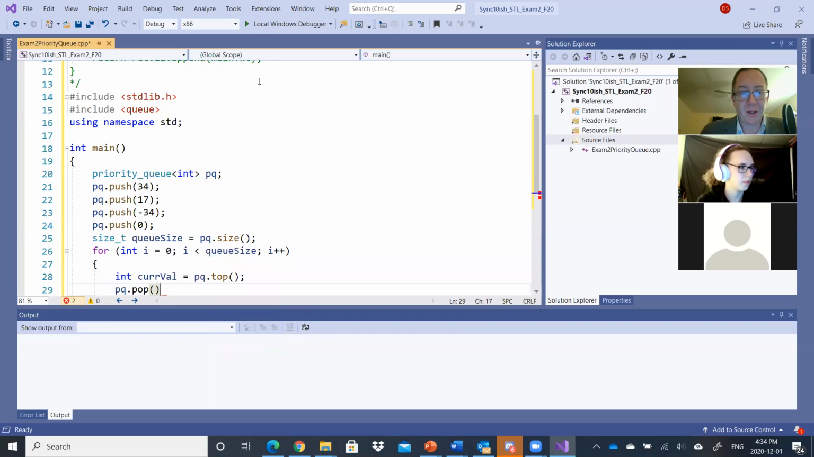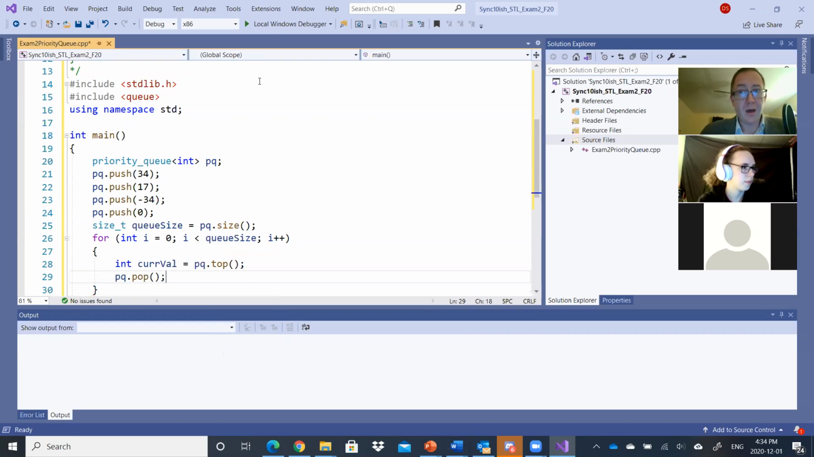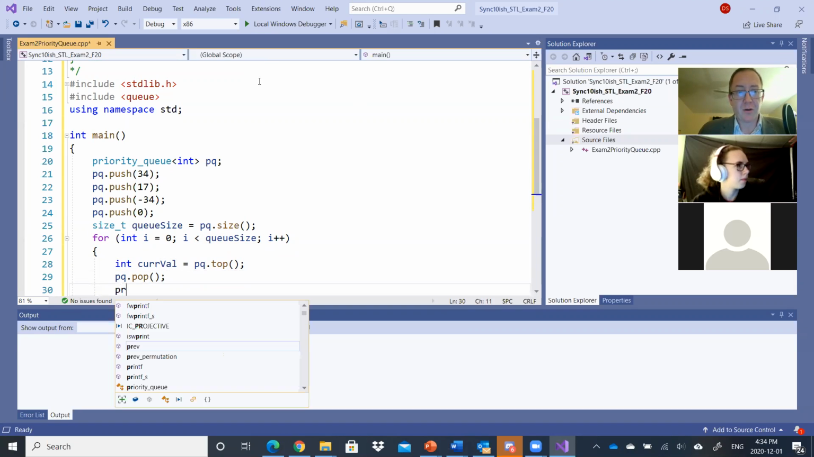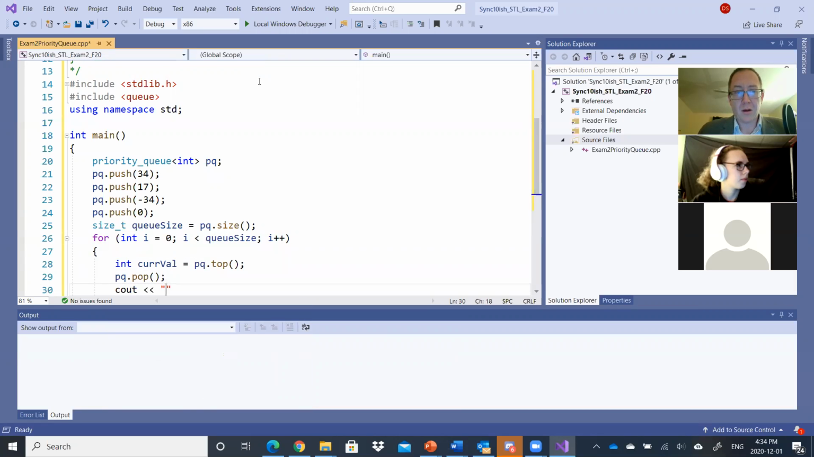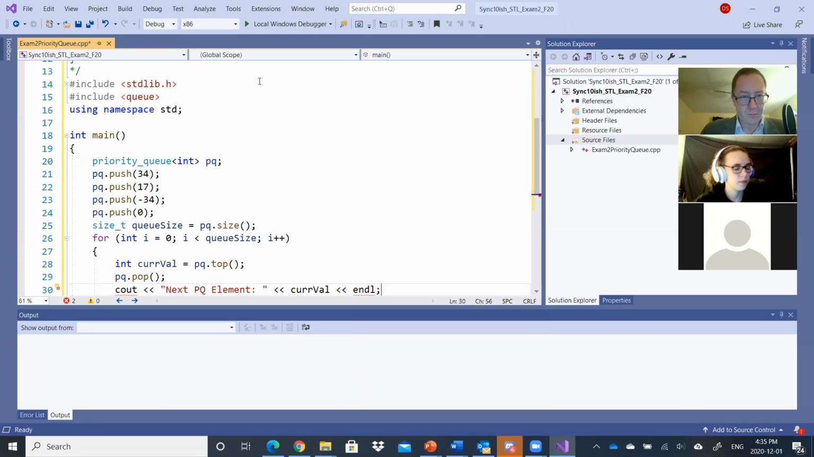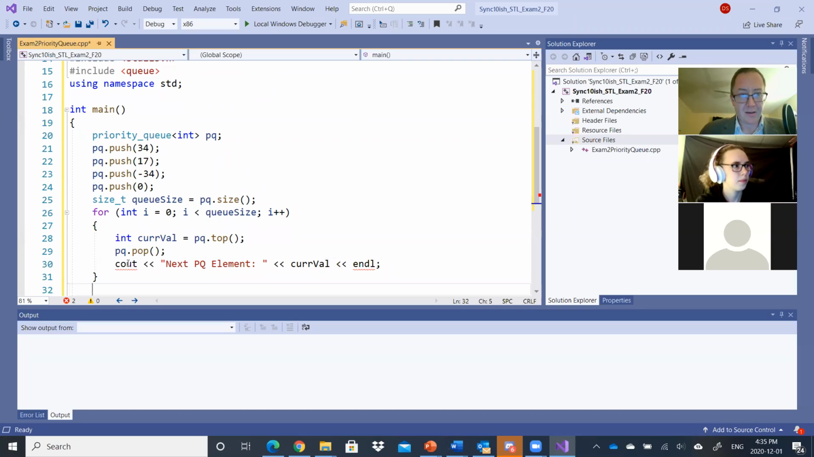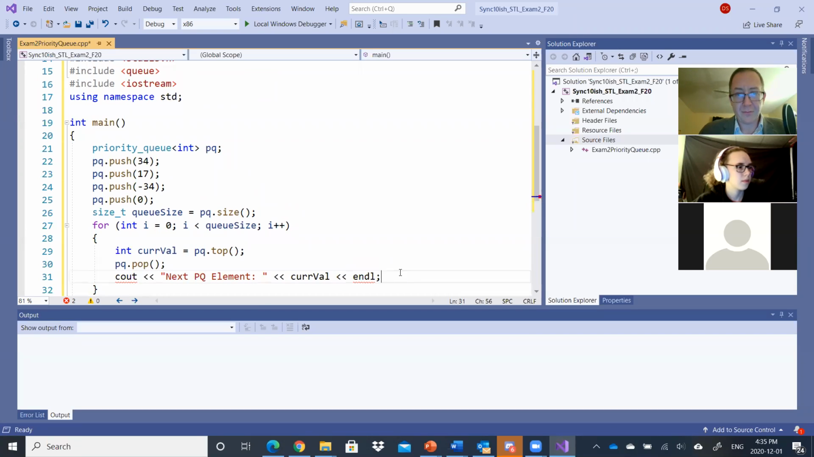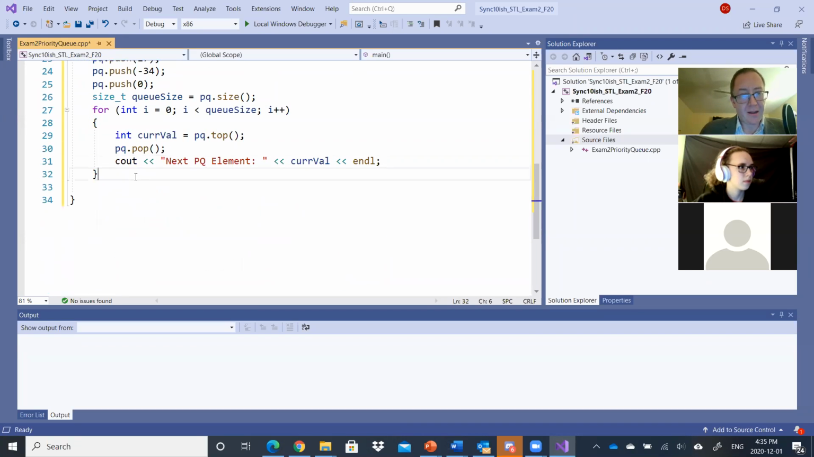That's going to remove something from the queue. So I'm going to get the next value, the head of the queue, and remove it. So deal with the first person in line each time. And then I'm going to cout the next PQ element. The std out should have done that. I need to figure out what the heck I'm missing. iostream. All right. And then at the end of the day, it should be an empty queue, and I'll be done.